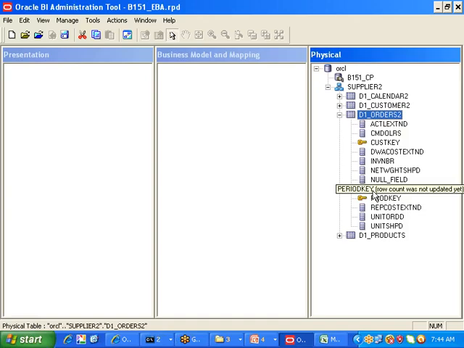Composite key definition is what, sir? If one record is identified uniquely using more than one column, then it's called as what, sir? Composite key. A record identified uniquely using more than one column is called a composite key. Now we understand the keys, how to define a key in our physical layer. Then next step is what, sir?